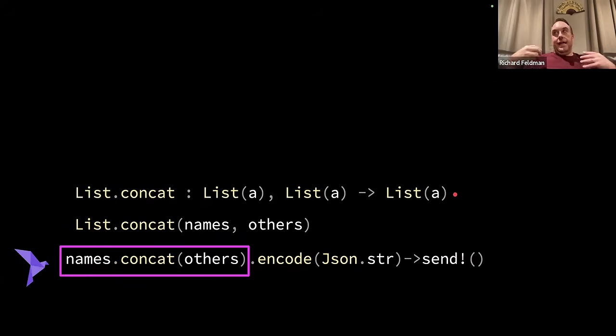So this is again in contrast to some languages where this would say self, or this would say this or something like that. Nope, it's again just a plain function: list of A, list of A, list of A.